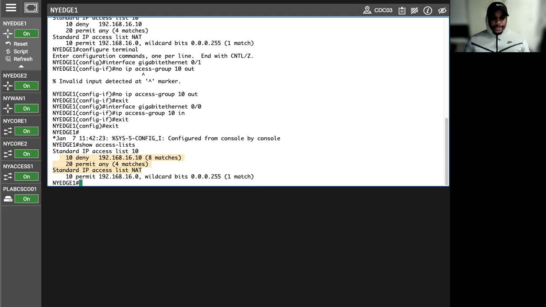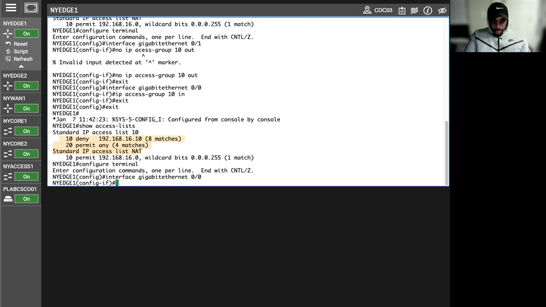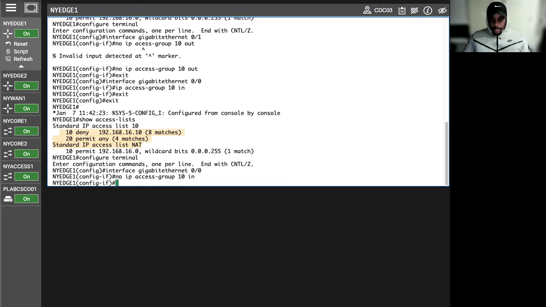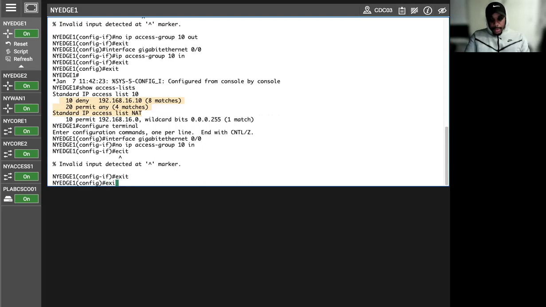So before we move on to the next exercise, I'm going to remove the access group that was applied earlier to the 0/0. So let's configure again. Actually, it's already in there. Okay, let's. Perfect. And then let's get out of the interface. Let's get out of here and let's get out of the config.